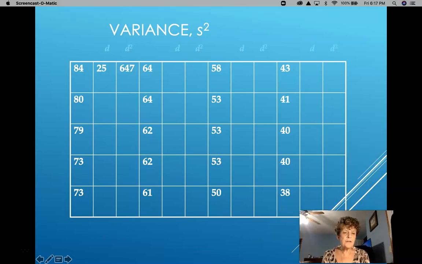Here's our grid of the 20 numbers that we've been using during this presentation. And you see the first one's 84. You see the same row of numbers that we had previously. Then you have the D and the D squared. So what you do, remember from the previous slide that our mean for these 20 numbers is 58.55. So you take the 84 minus 58.55. That gives you this number right here, which is truly 25.45, but I just rounded it. Then you take the 25.45 and square it, which gives you 647.